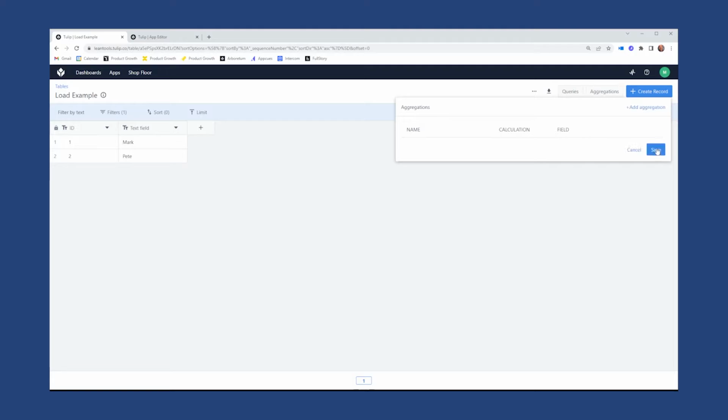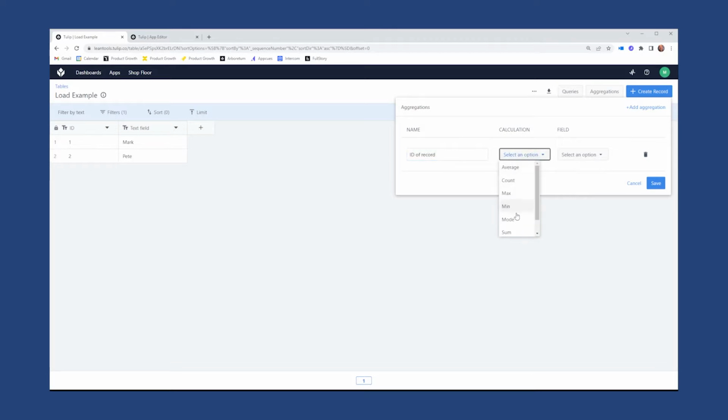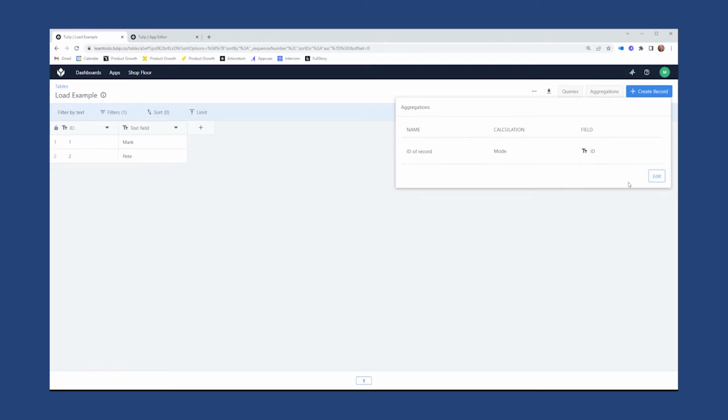Now let's create an aggregation. We're going to use the mode calculation, and the mode calculation basically shows which item shows up the most. And since there's only one record, we're just going to get the one ID that's present.